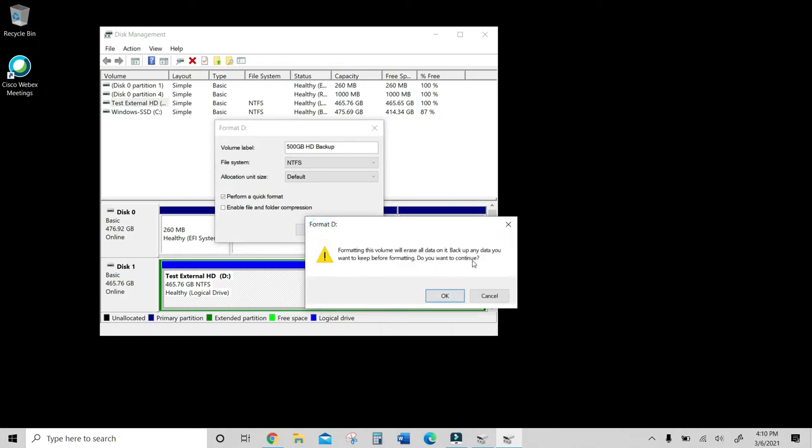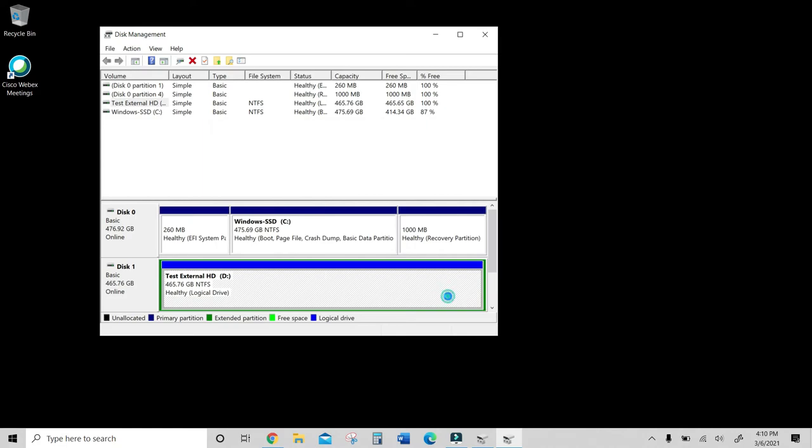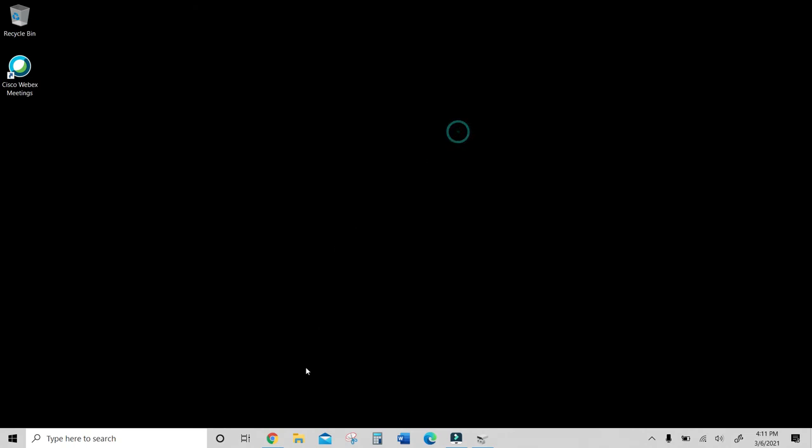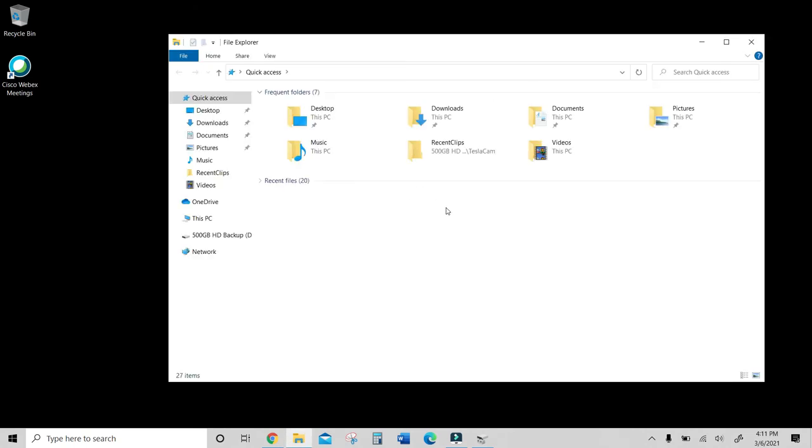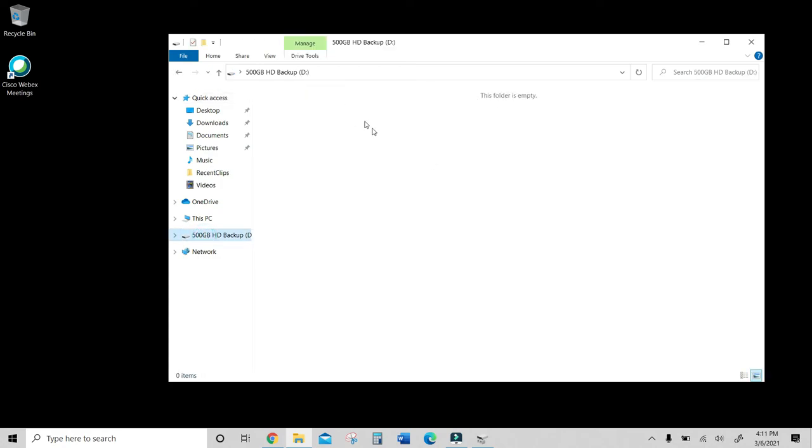And it's going to ask you, do you want to continue? I'm going to click OK. And as you can see, it was formatting and now it's finished. So I'm going to exit the window, go back to the File Explorer, and as you can see, the name's already changed and my test document is completely gone, which means it's already been formatted.